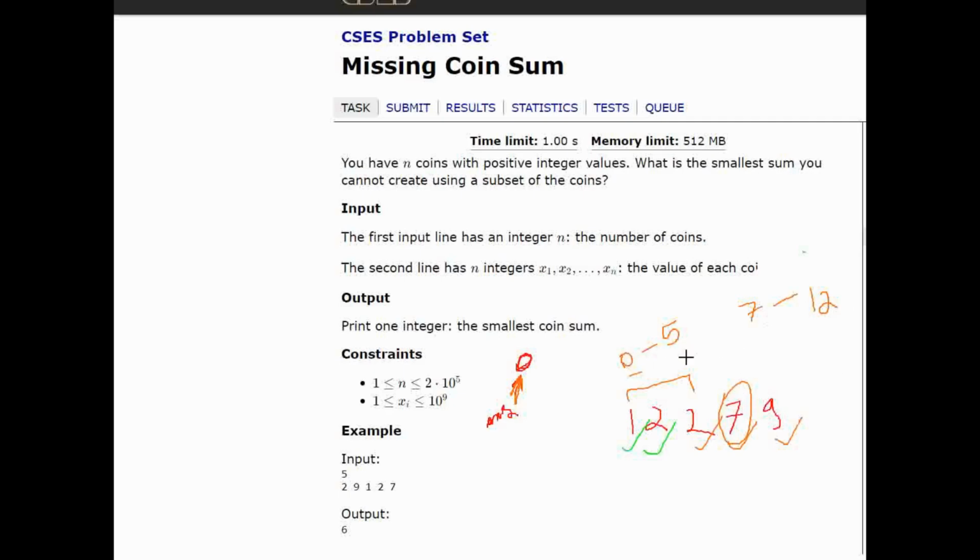So you could make 0 to 5 here, you could make 7 to 12 here, but the missing element here is 6, right? You cannot make 6, because using these three, you can make only 0 to 5. Now if you go to the next element, it's 7. So using 7 you can add it to your previous sums which you were able to make, right?